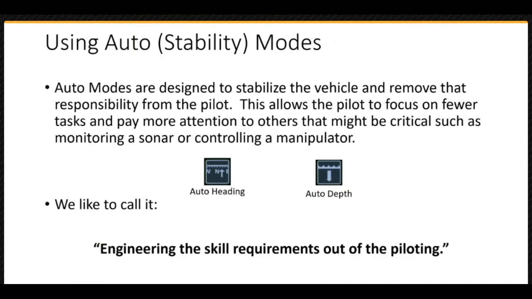In this lesson, we'll cover using auto modes. Auto modes are designed to stabilize the vehicle and remove that responsibility from the pilot. This allows the pilot to focus on fewer tasks and pay more attention to others that might be critical, such as monitoring a sonar or controlling a manipulator. We like to call it engineering the skill requirements out of the piloting.